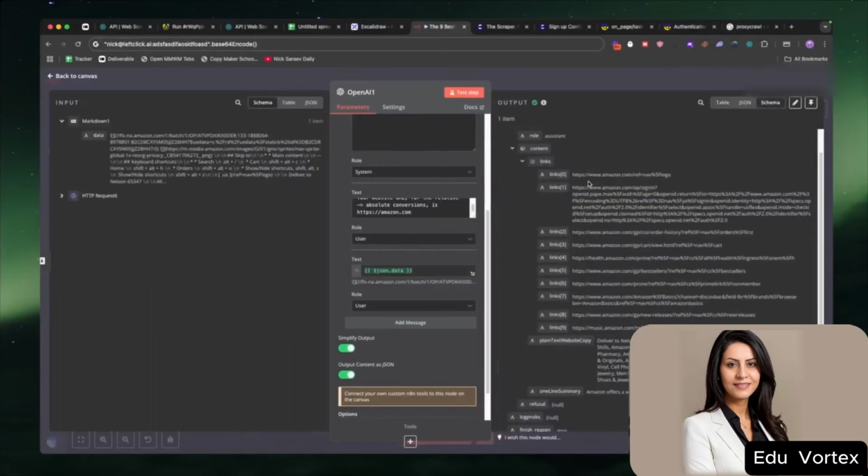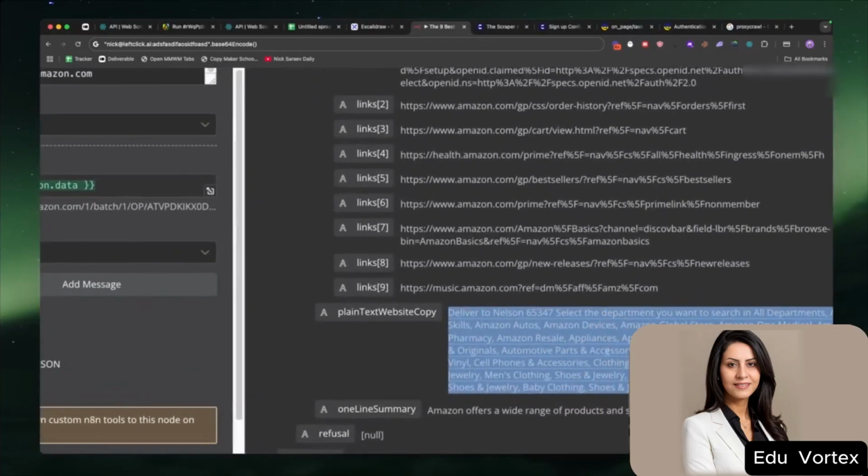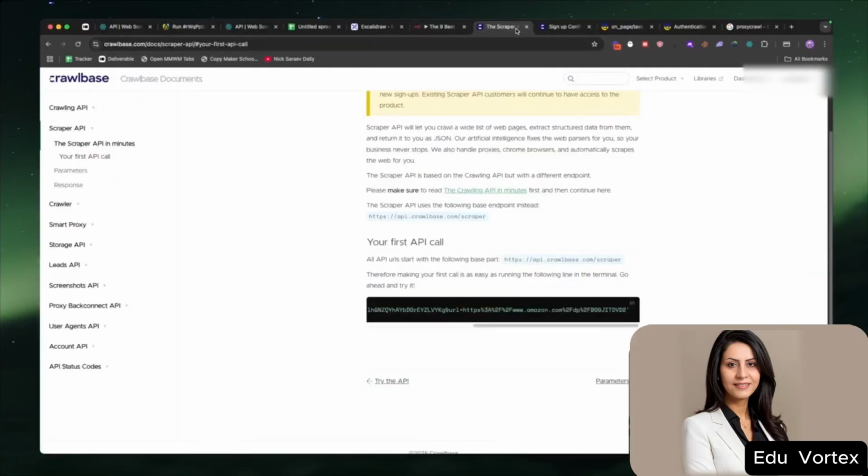Okay, we now have schema with all the links on the page, which is pretty cool. We have the plain text website copy. We have a one-line summary. Yeah, the plain text website copy is a lot longer than this. Obviously, it's just shortening and truncating it for us. But yeah, a very quick and easy way to use Crawlbase for this.